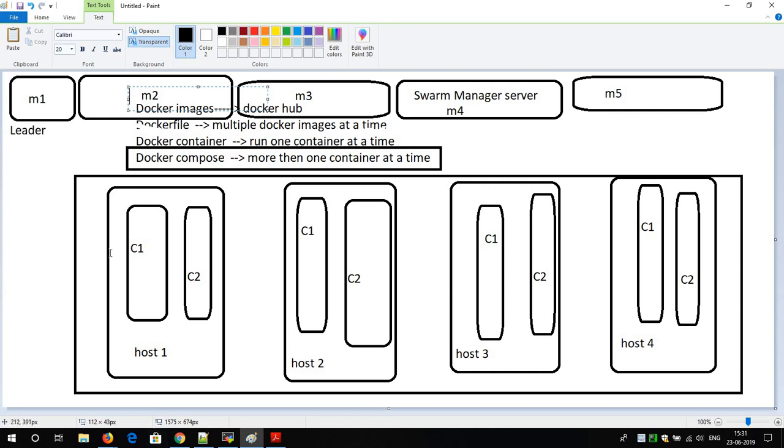Whatever containers are running inside that fifth host machine will become inconsistent. In future, if the manager makes any modification, they will consider only these 4 host machines. They will not consider the fifth host machine. So a big challenge will come up.